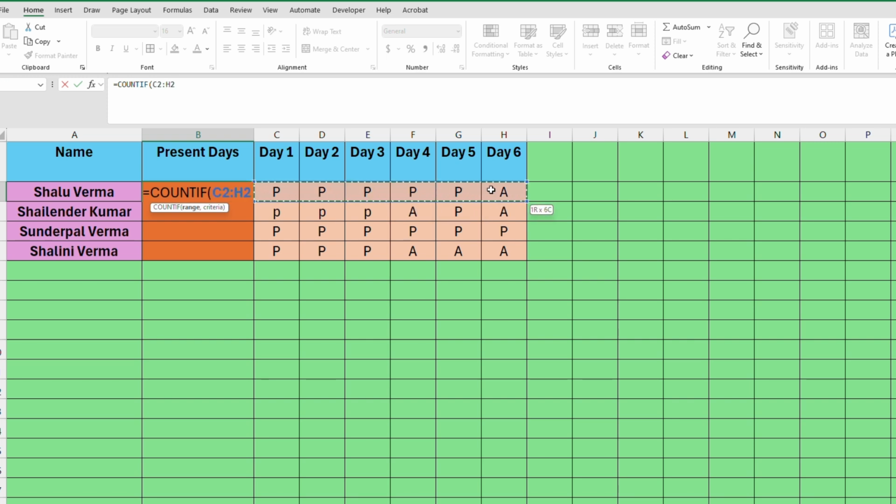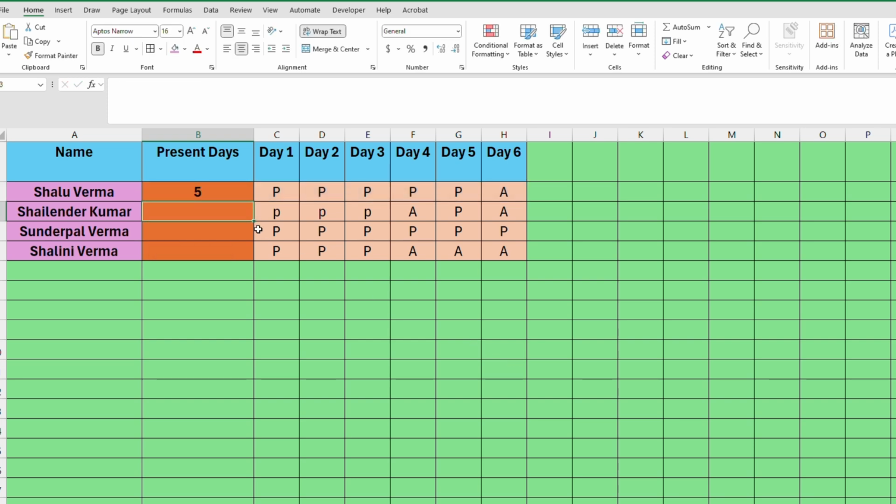Let's go. Here, I've set up an attendance table. Each day, we mark P for present and A for absent. In the present days column, I've used the formula COUNTIF to count all the P's for each person. Quick and easy.